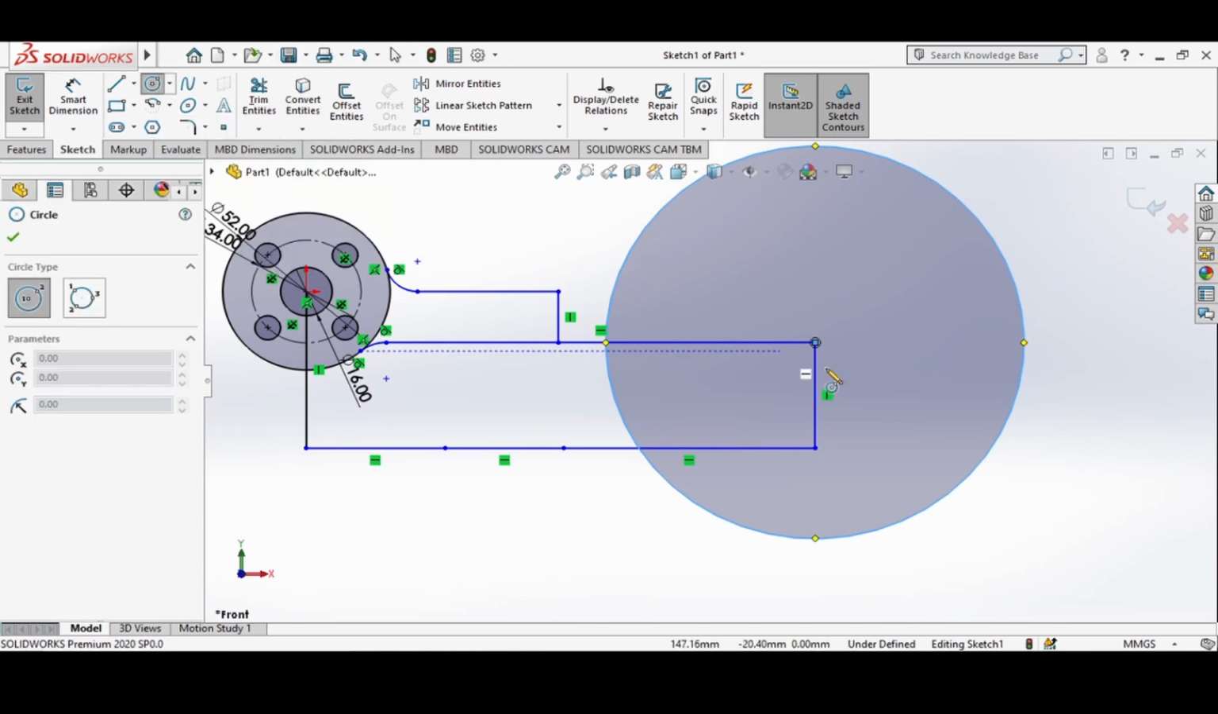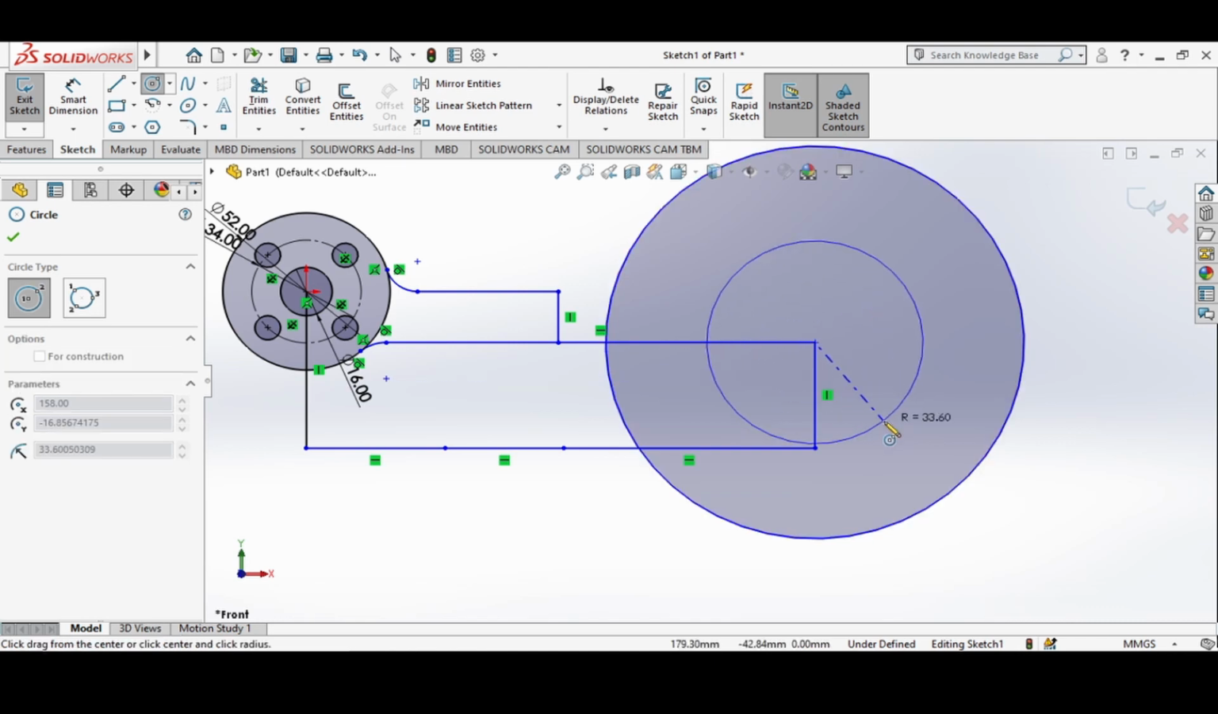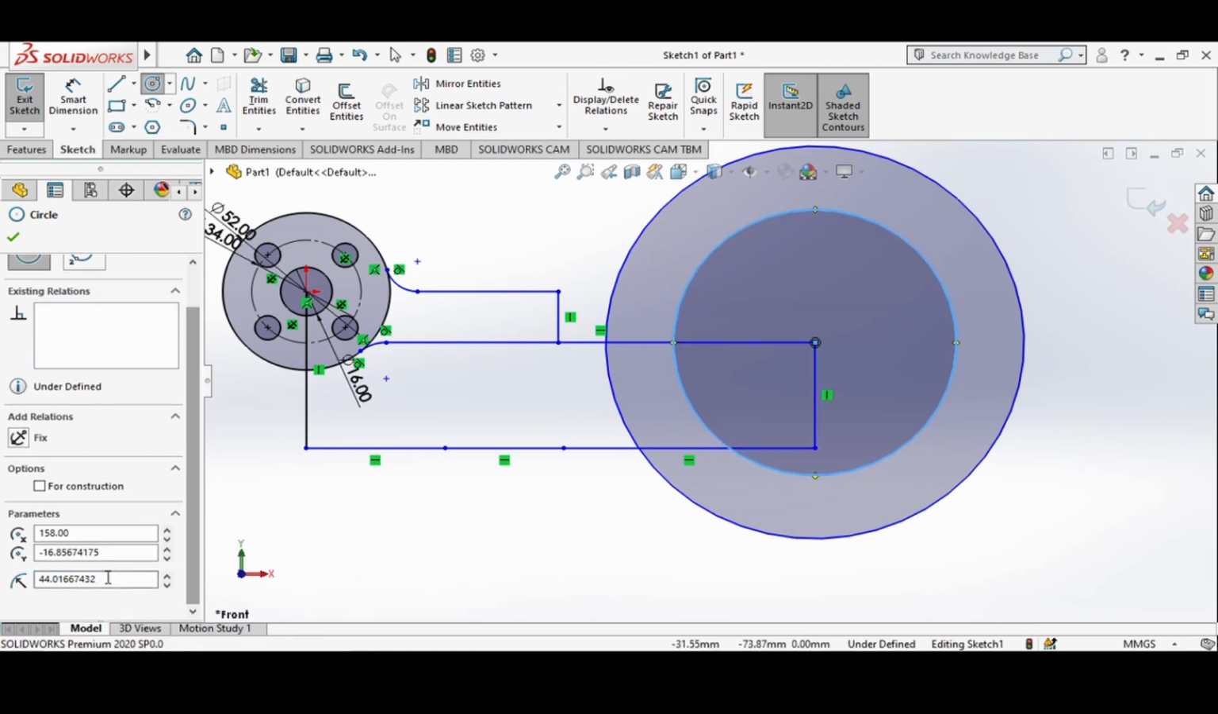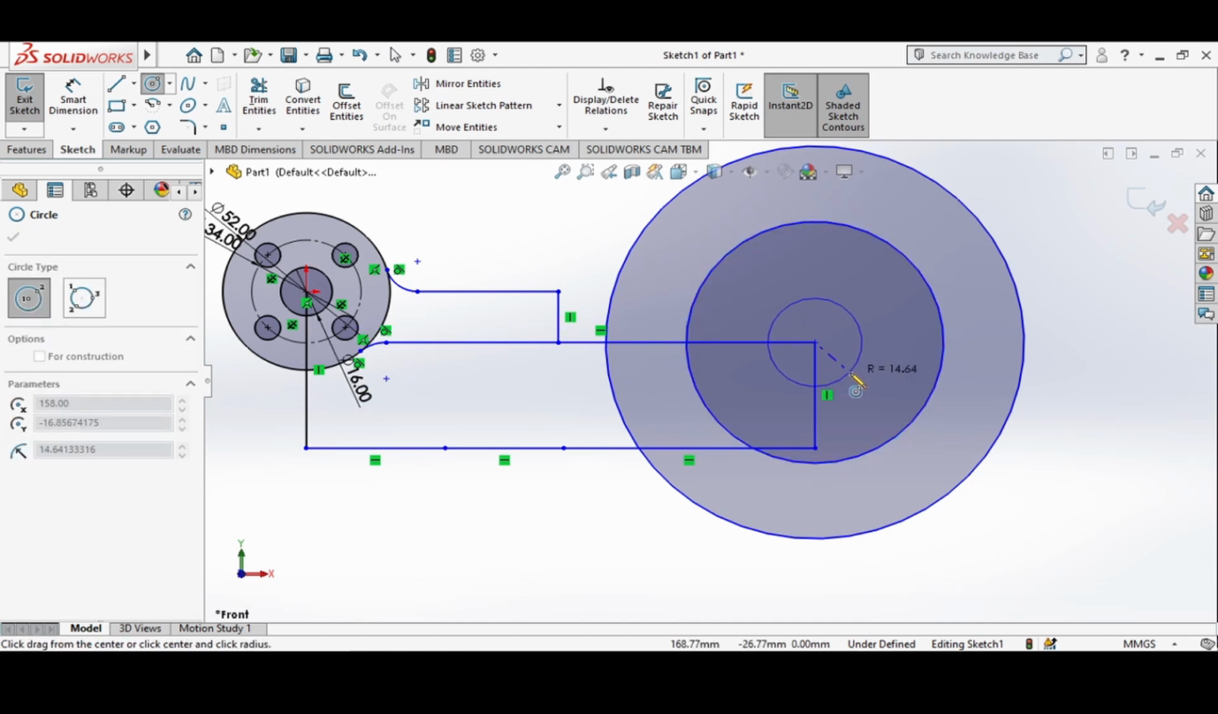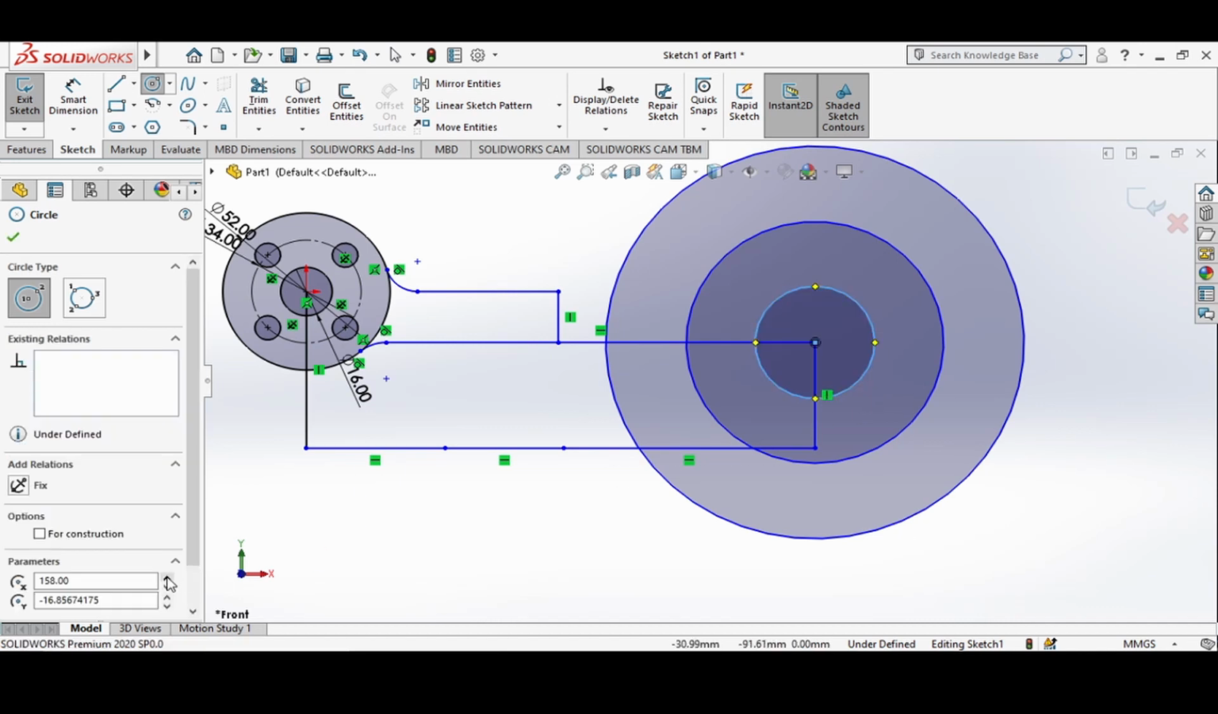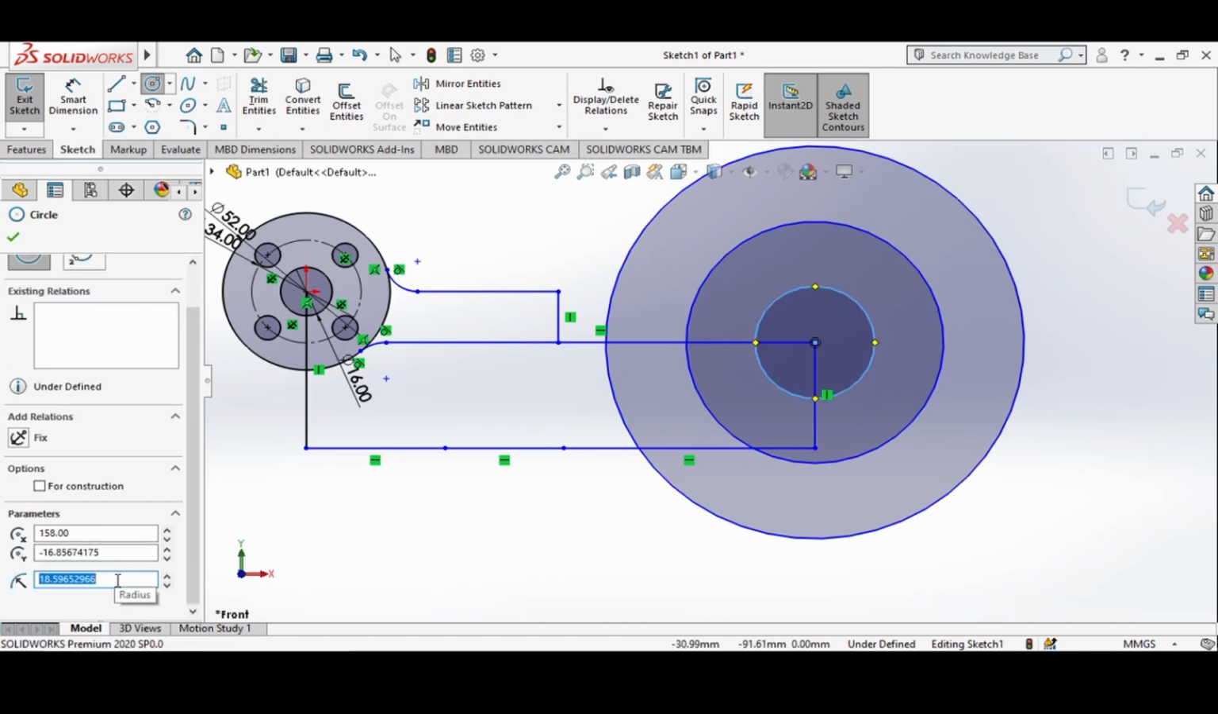Again, another circle should be made in the same center point. A circle with 40 as its radius should be made. Change just to 40 and then press enter. And the last circle should be having 23 as its radius.